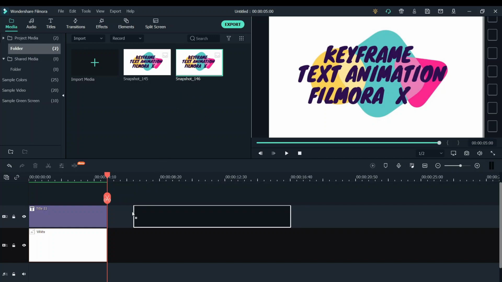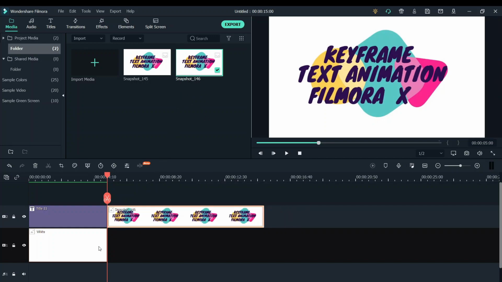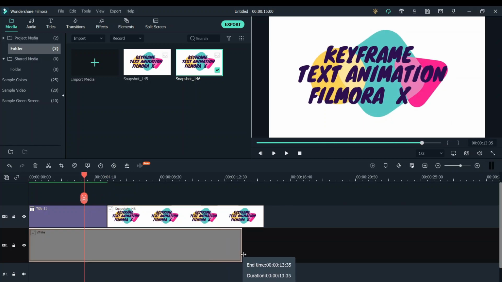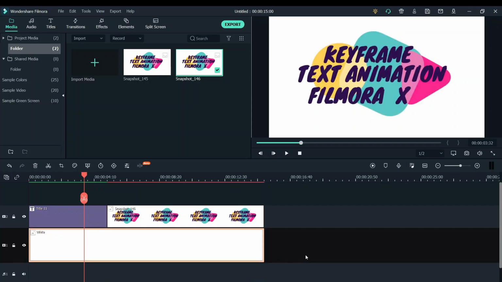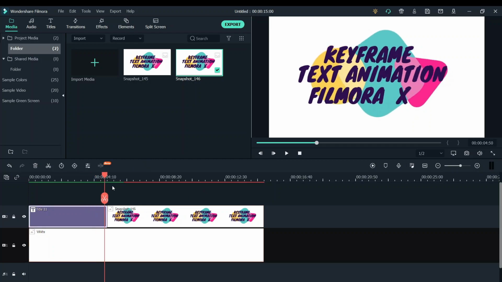Let's pull that snapshot into the video line. Now I had this set on a white background, so I need to extend the white background. Okay. So let's look at the transition between the preset video title and the snapshot to see how they look together. It's a pretty smooth transition. Can't even tell where they go together.